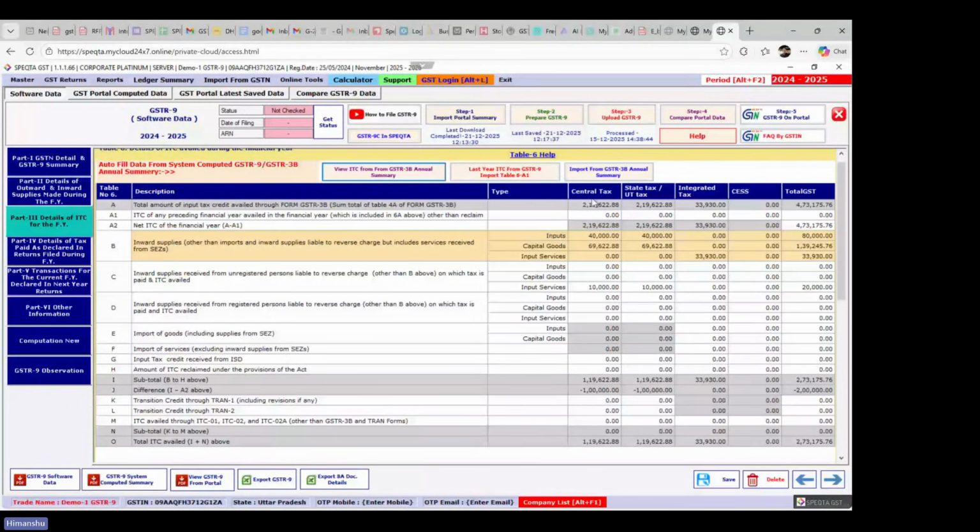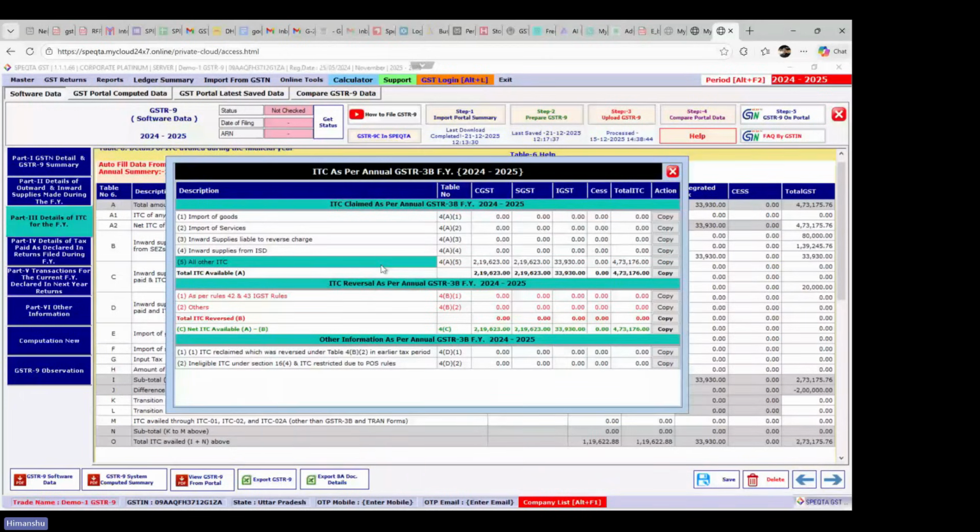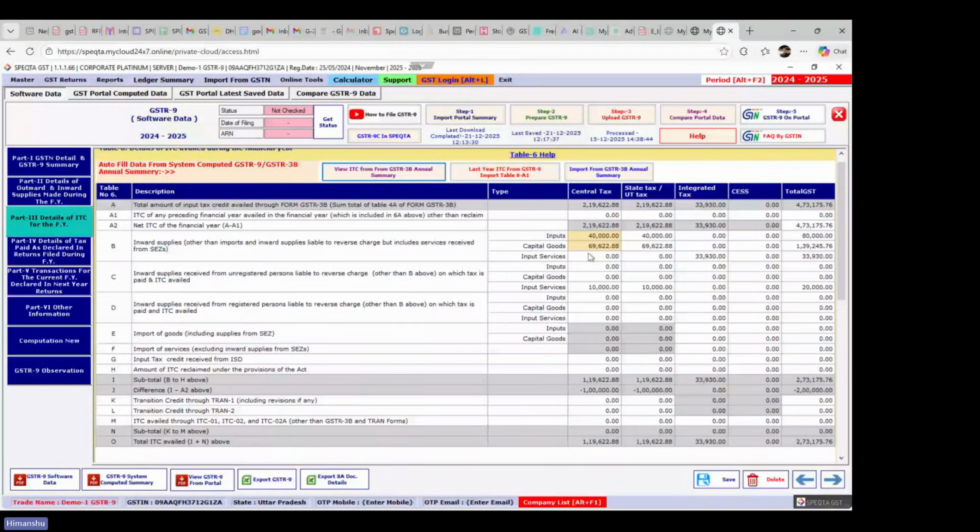If you feel that the ITC that you have filled in table number 4A5, that is coming here, is entirely of input credit, input or capital goods or input service, whatever may be, if you feel that it is for single entry, not for the breakup, so just copy here and close it and just come to the portion and just paste it and it will fetch. So you can just simply enter this figure information by just copy paste from the support. Okay, so this is the basic understanding that I have provided for the GSTR-9 table number 6.